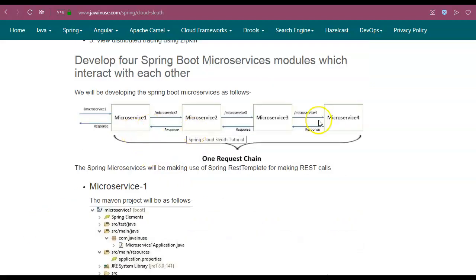These are the 4 microservices that we'll be developing. The user will be making a call to microservice 1 using the URL /microservice1. Microservice 1 will in turn call microservice 2, which will in turn make a call to 3, and finally a call will be made to microservice 4. Microservice 4 will return a response to microservice 3, which will return the same response to microservice 2, which will again return this response to microservice 1, and finally this response will be returned back to the user. So whenever the user calls microservice 1, this complete request chain will get fired.